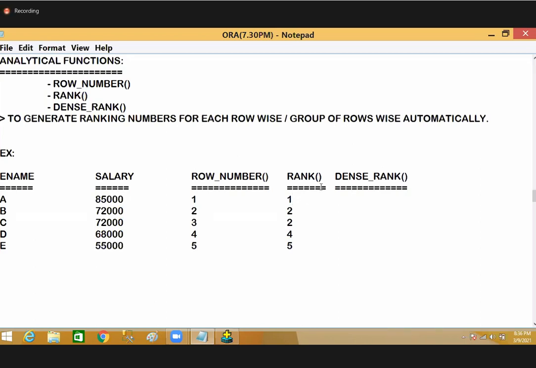So to overcome this problem, people next introduced dense_rank. One by one, functions were introduced by people. Now it gives 1, 2, 2, 3, and 4. So now tell me, will the dense_rank function give accurate ranking numbers?